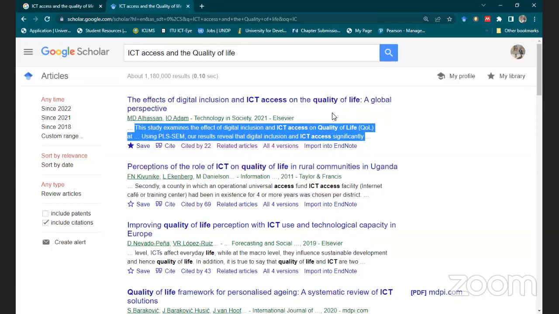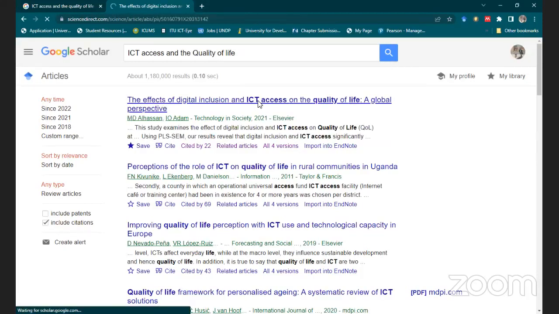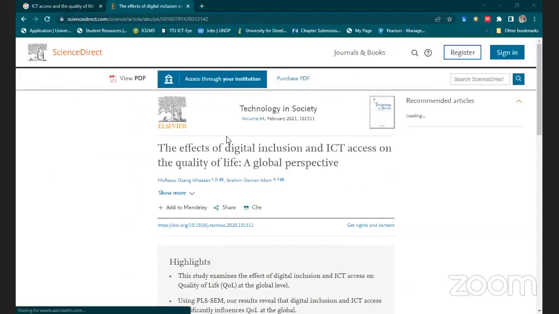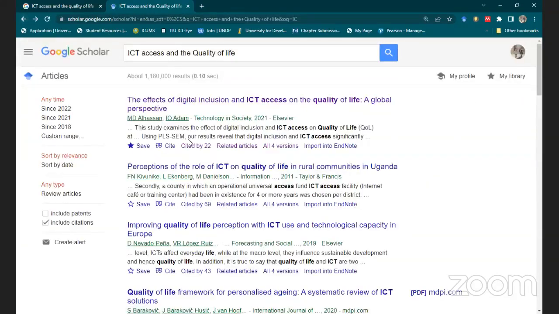Now, if I want to access this paper easily, I would have to click on the title. This is clickable. If I click on the title, it is possible that it will take me to the publisher's website. I'm just going to show an example. I click on it, it takes me directly to Technology in Society. That's a journal, and it takes me to the Science Direct website. Going back to the search results, we need to understand the other aspects of it.